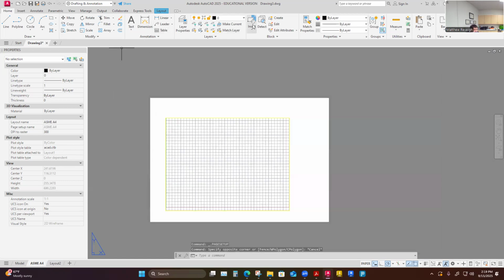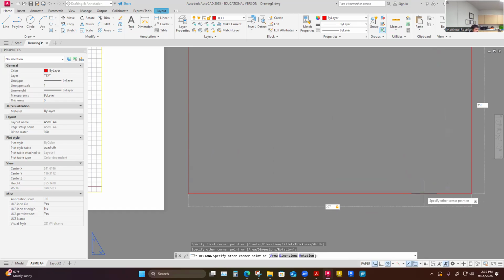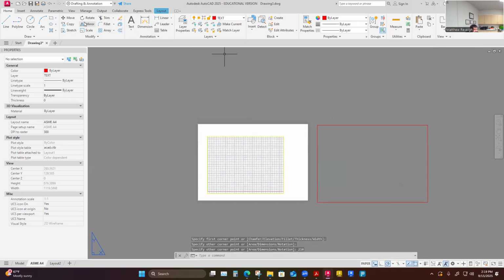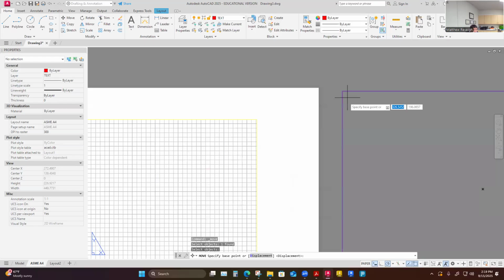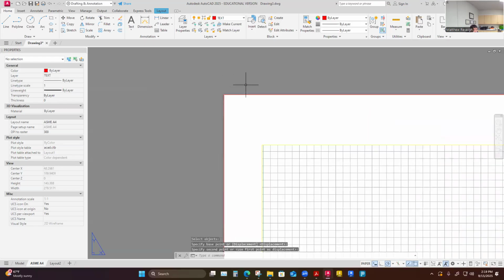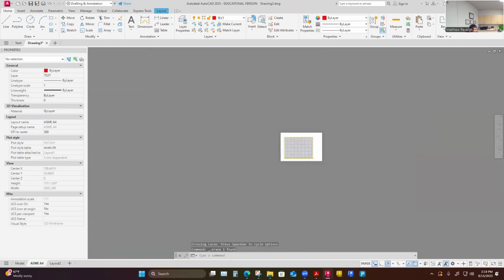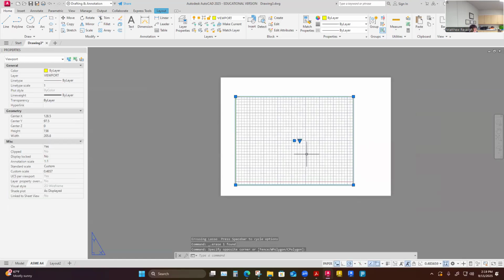I can double check that the way I would with a rectangle that matches the size of paper. I'm in one-to-one kind of size here. So this is 297 by 210. That sounds right. I'll move this over my sheet and see if it fits. Looks pretty close. So I'm happy with that formatting. It's got a viewport I can move.